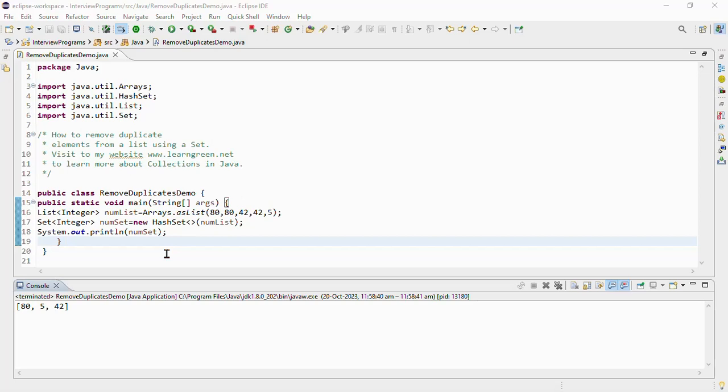Okay friends, so this is all about removing duplicate elements from a given list. I do hope that you understand very well about removing duplicate elements from a list.